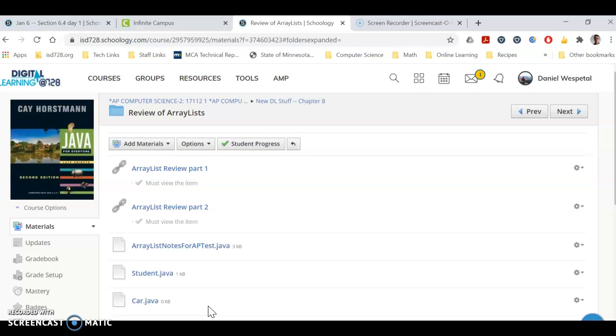All right, hello. I have some directions here for our review of ArrayList, and I'm doing this in the middle of chapter 8 because I think it's really relevant right now in this chapter. It makes sense to do it here, and it shows up on the AP test.